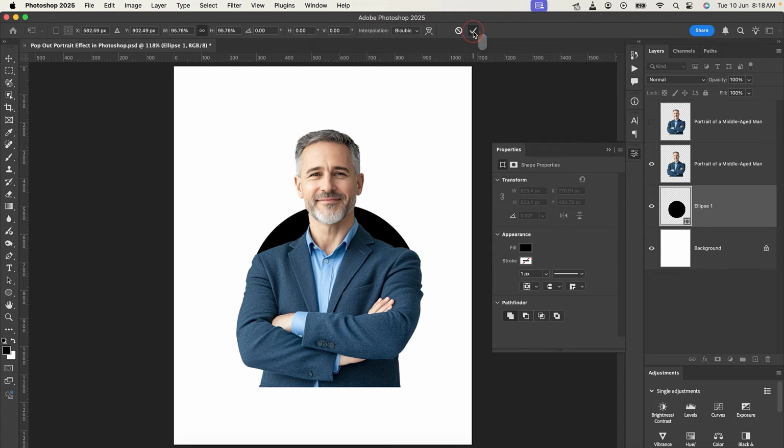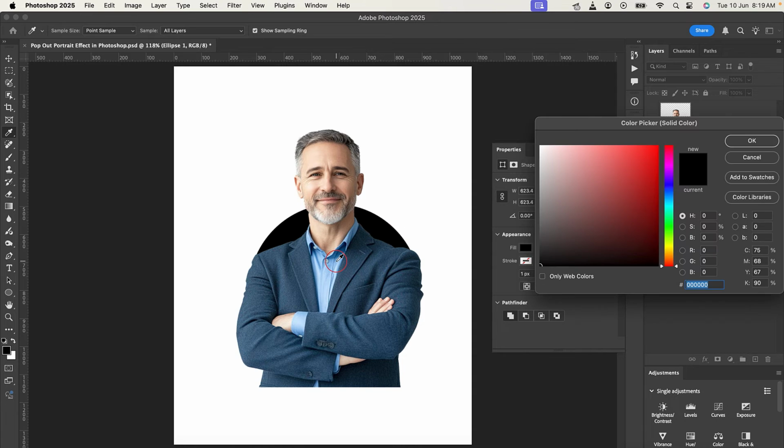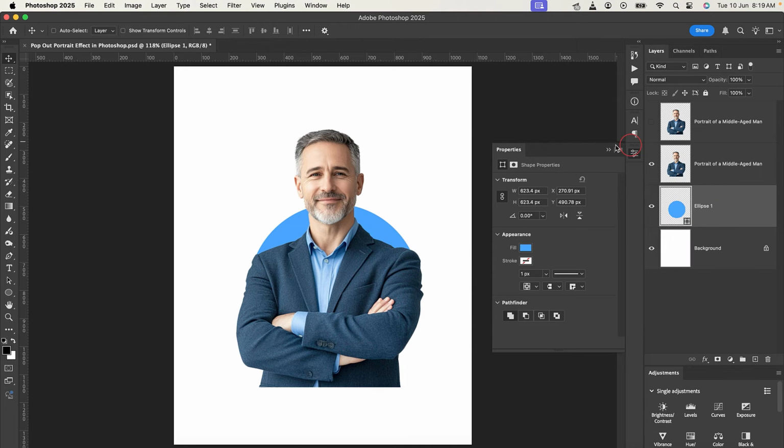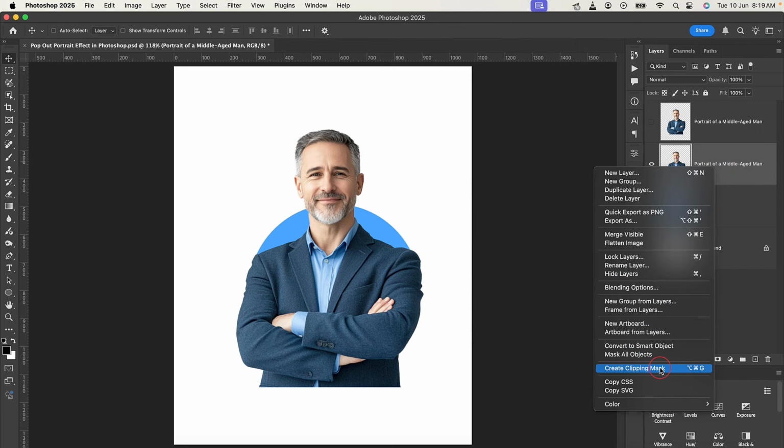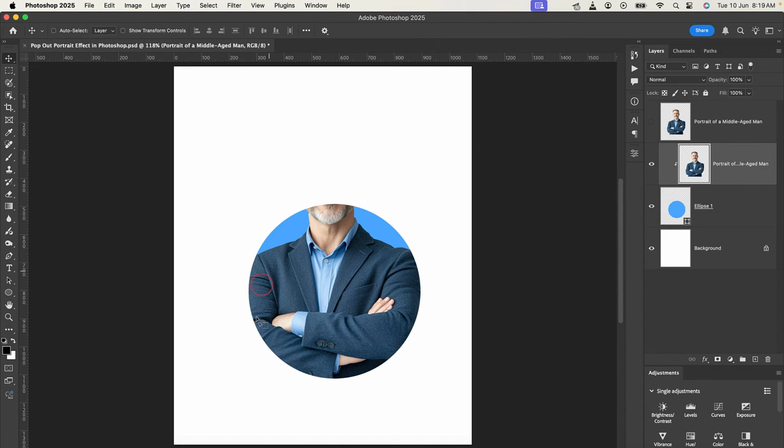And then I would like to change the color of the ellipse shape. So I'll double click here, then pick a color from the shapes, and then I'll go with the bright color. Yeah, something like this is okay for me. Then click on OK. So when you are done, select the bottom cutout layer, right click and then select Create Clipping Mask to clip it into the ellipse shape that we created.